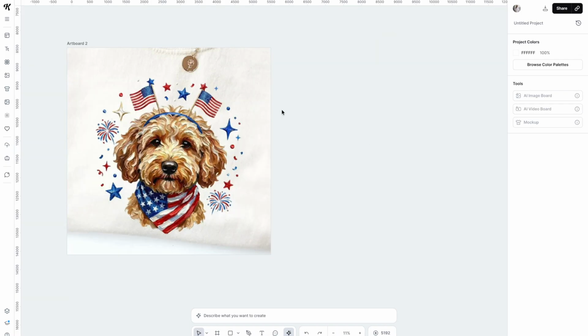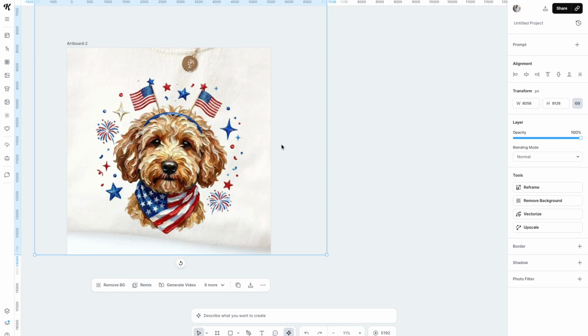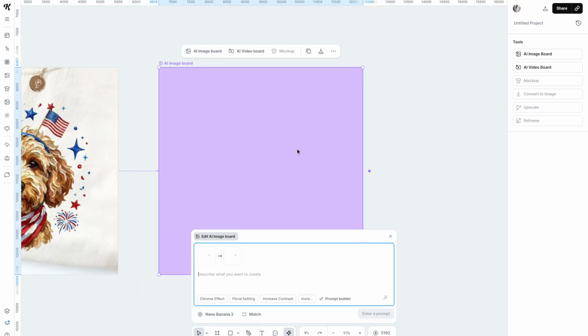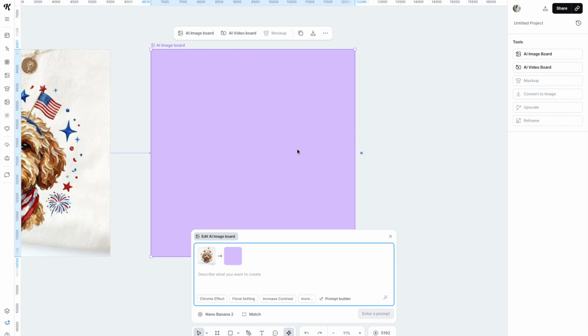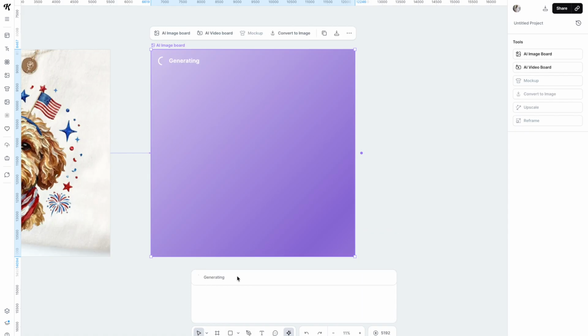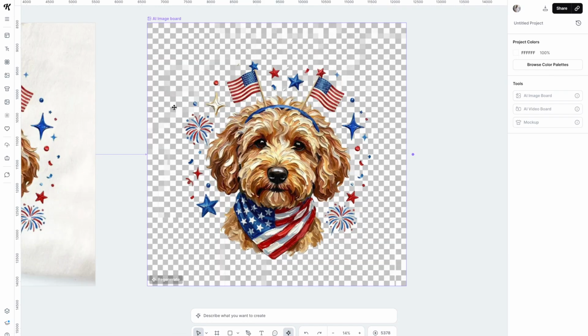The first thing I'm going to do is click on the artboard itself, go to this purple circle here, click on AI image board. All right, now we have a new AI image board, and what I'm going to do is type in a simple prompt to basically remove the background, and I just want to have the design at the end. Okay, so and let's see how this generates. Now we have successfully removed everything from the background.